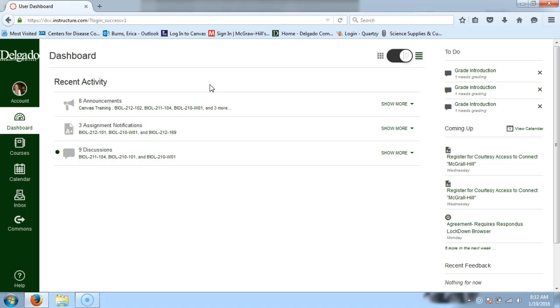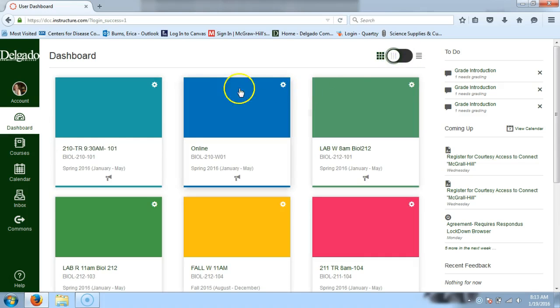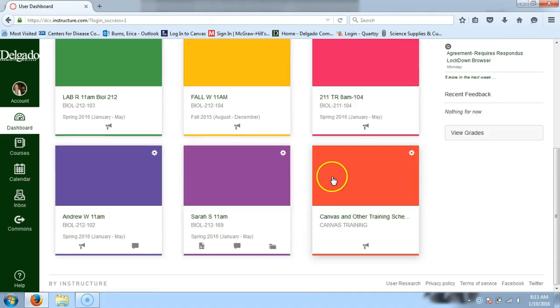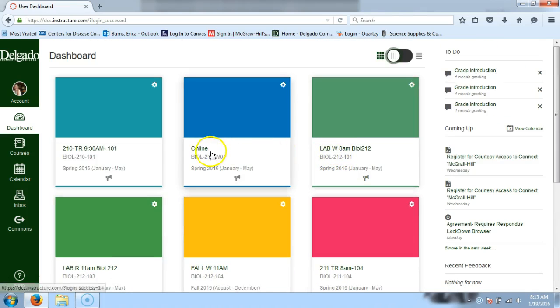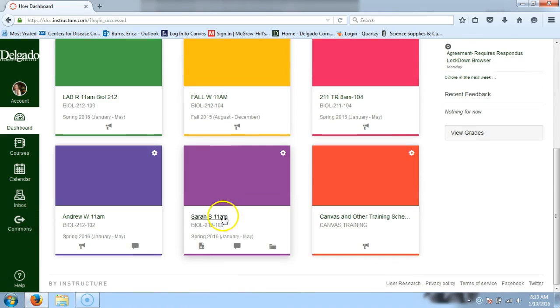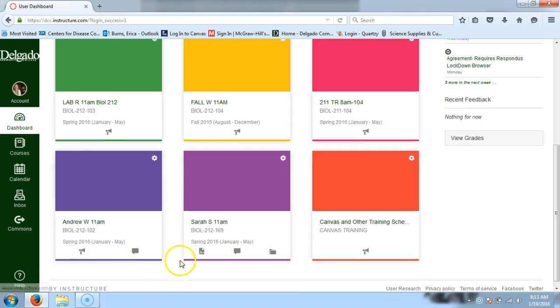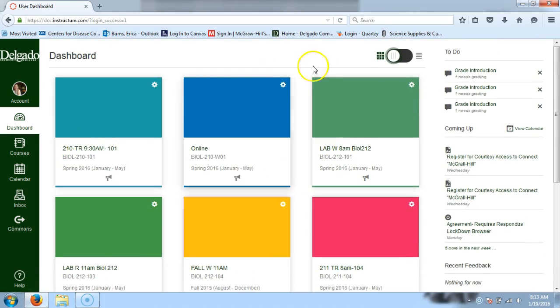So when you come into Canvas now, you come into your dashboard. There's two different views. There's this view that I prefer, and this new view. If you slide the thing over here, you get these blocks. And it allowed me to change my titles, which was kind of cool. Made them more meaningful for me. So you can see all the classes I'm teaching or supervising or in. And so my nice big list.